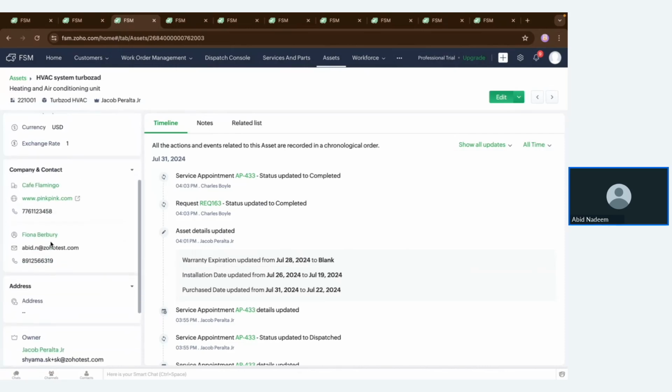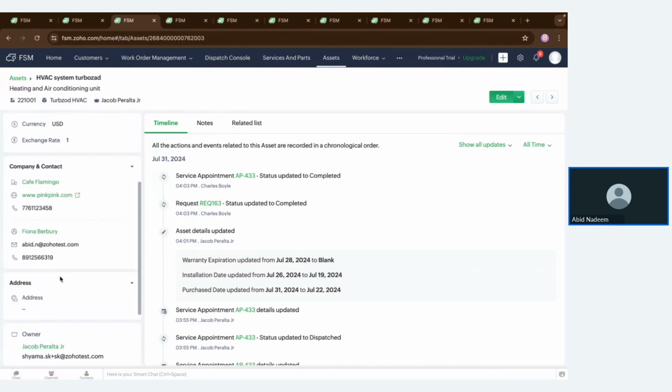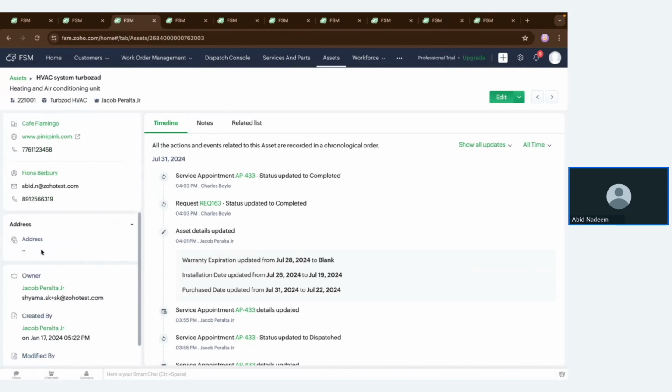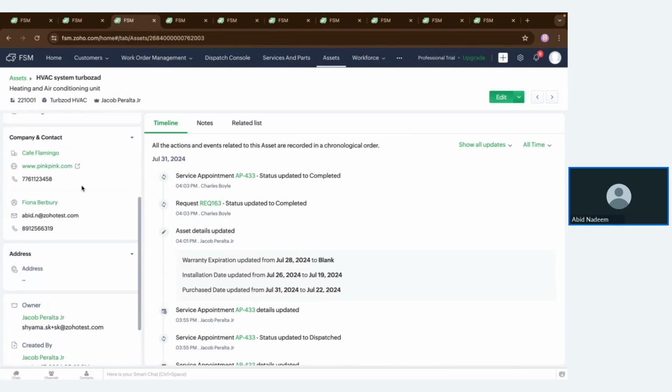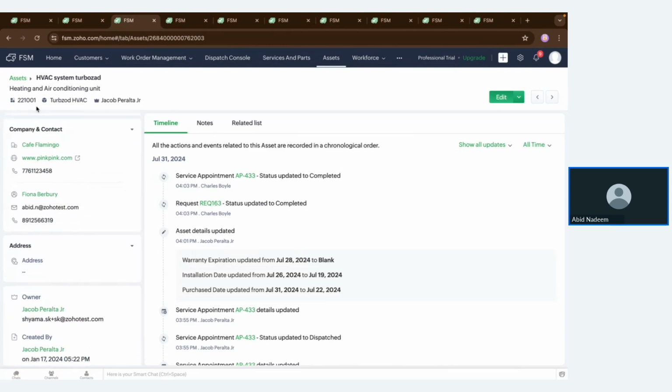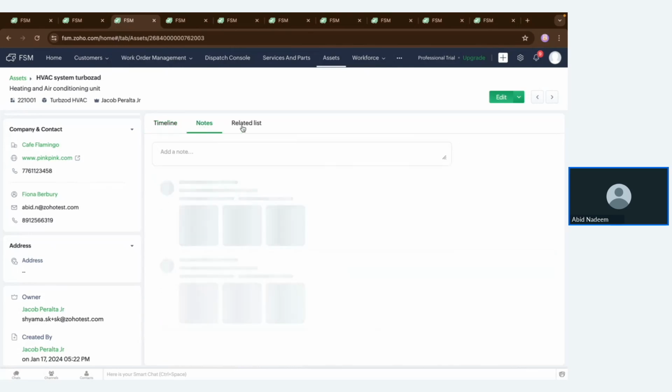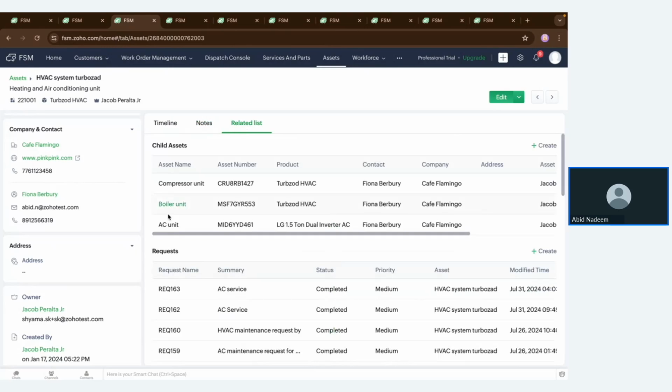We can view the contact and company information with which this asset is being associated. We can see the address information. If the contact or company has a different address than the address where it is being placed, we can add it right here. On the right pane, we can see timeline, we can see notes, and under related list, we can see the child asset.